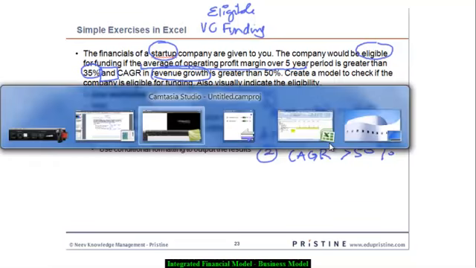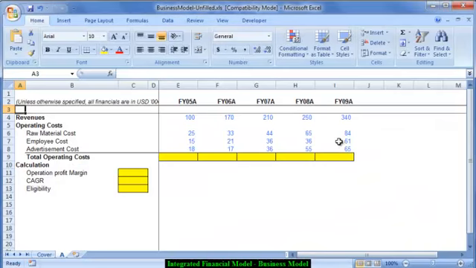So let me show you the financials of the company. These are the financials of the company. The revenue has grown from 100,000 US dollars to 340,000 US dollars, and this is how the costs of the company have moved. So this is primarily what I want to check against.